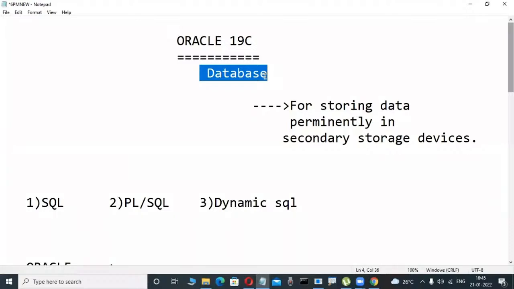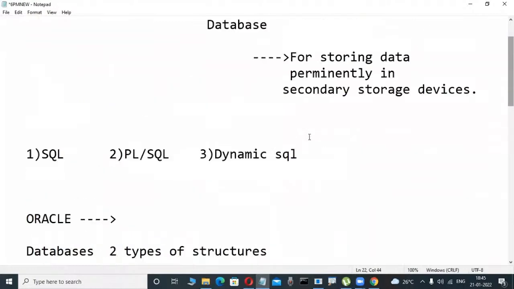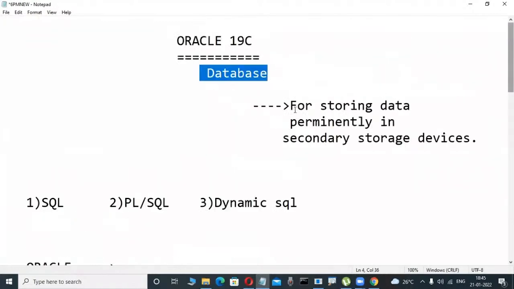It is a place where we can store a structured collection of data. That is the logical side we are describing. What is the purpose of databases? Not only storing data permanently, but also retrieving and fetching data efficiently from some place.